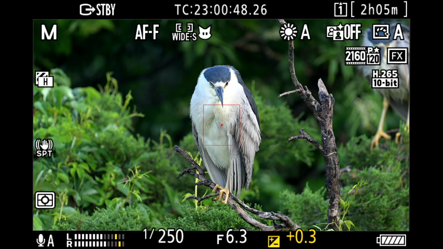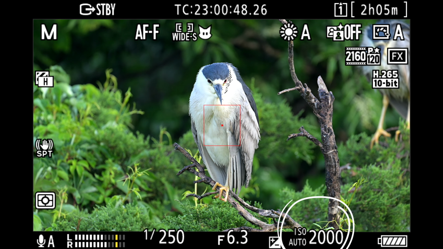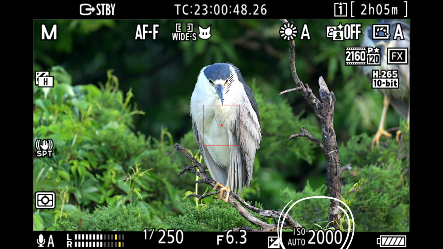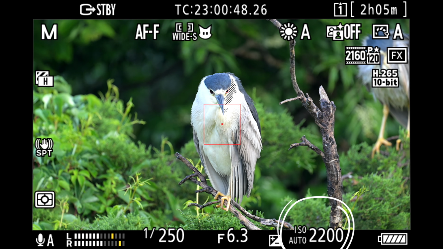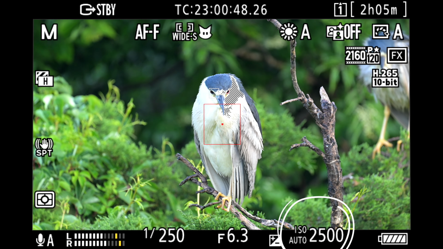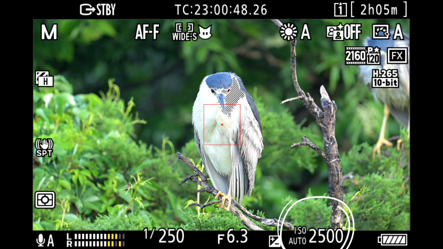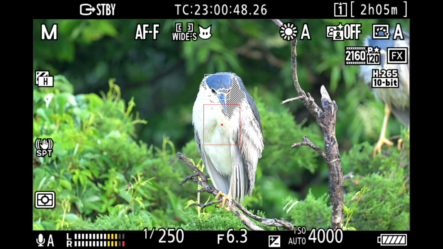Here I want to emphasize the zebra pattern. As I raise exposure compensation, you can see the zebra pattern expanding. Our goal is to eliminate any zebra pattern and expose to what looks good to you.